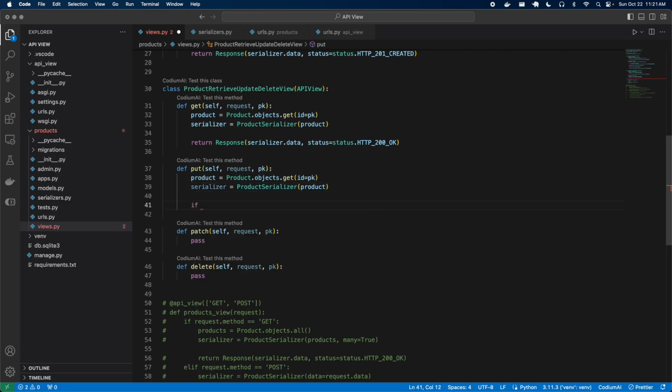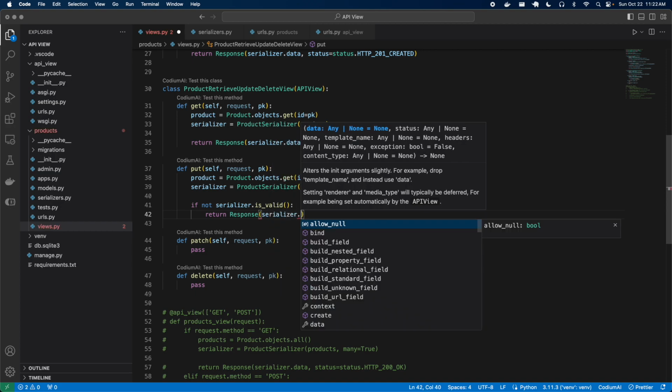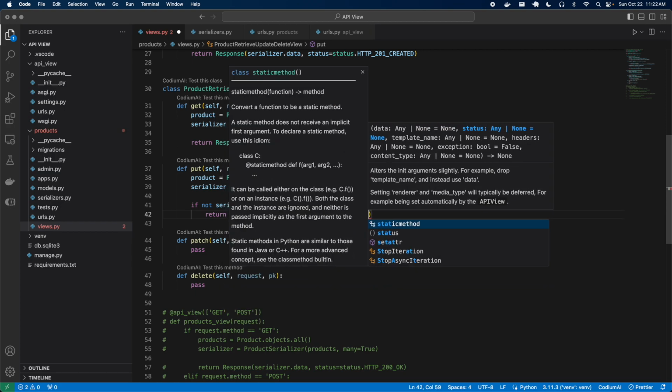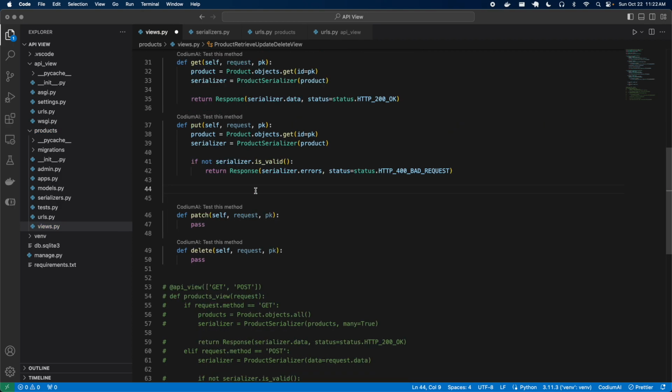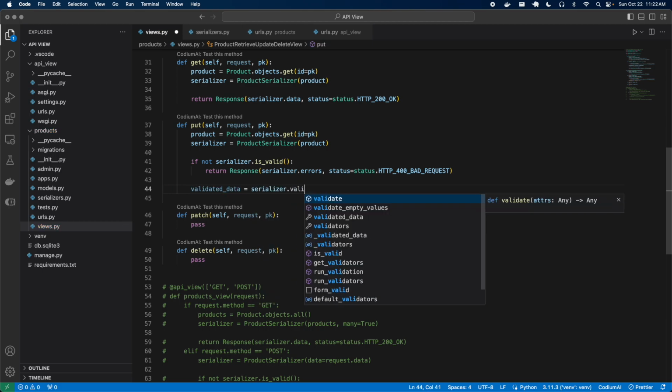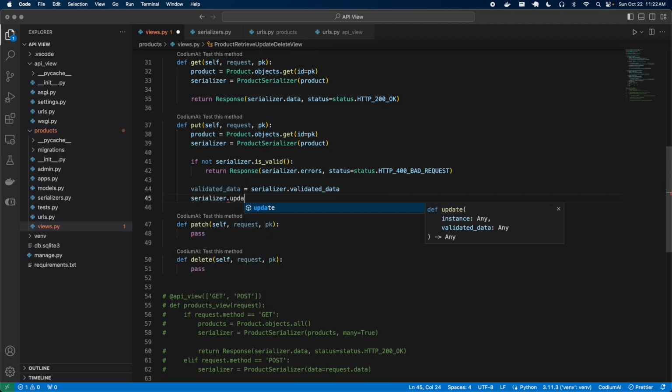And then I'm going to check if not serializer.is_valid. I want to make sure the fields are valid. If they're not, I'll return a response with serializer.errors and a status of status.HTTP_400_BAD_REQUEST. If my fields were valid, I'm going to grab the validated data, and that's going to be serializer.validated_data. And then I can do serializer.update. And that's going to take the instance and the validated data.